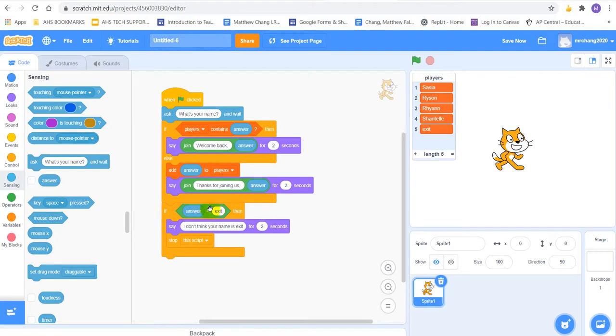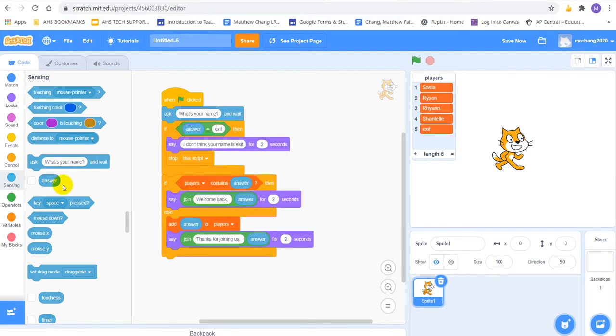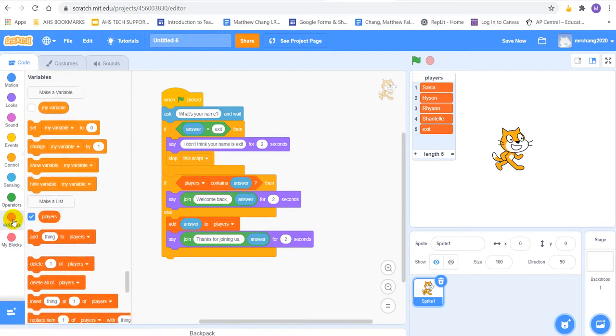What the UTeach solution says is that you could bring this all the way up here, and that should fix it. Let's go ahead and delete everything in the list first. In order to delete everything in the list, I can press this, delete all of players. Boom, right there. Let's try it to see if it works.